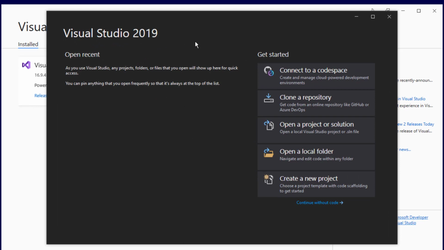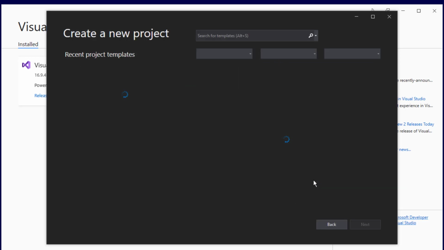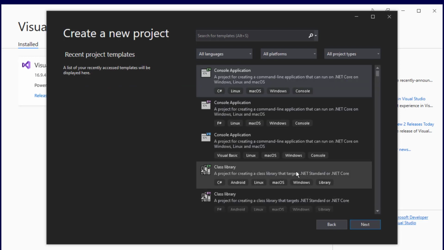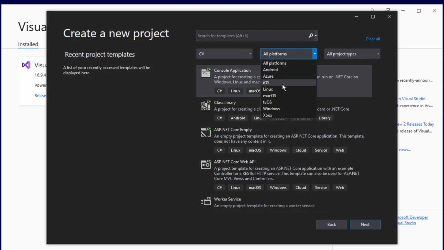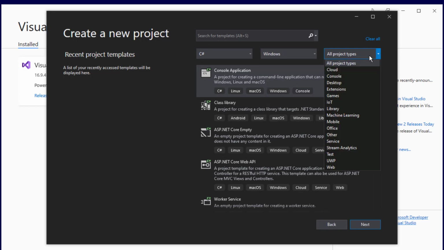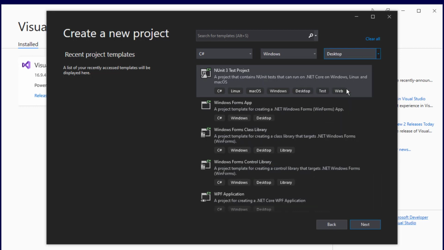Now it comes up to the splash screen, and there's a number of things that you can do. You can work with code repositories or open an existing solution. I'm going to go ahead and select Create a New Project. And you can see the large number of options that are available. I'm going to select C#, Windows, and Desktop.